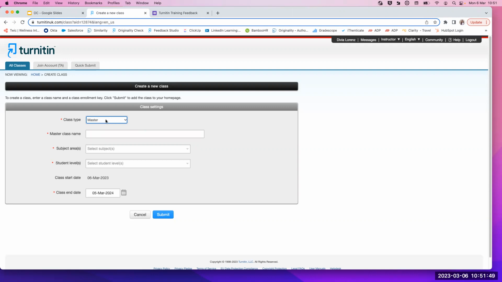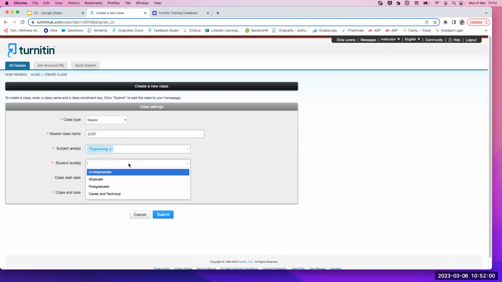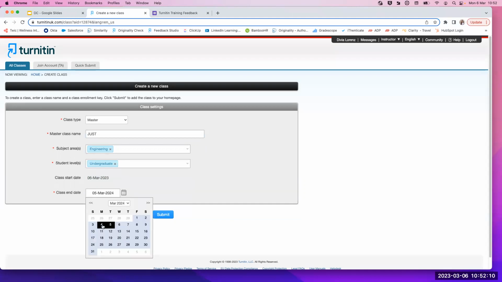So in the class type, we select master. We give it a master class name. I'm just going to stick with J.U.S.T again. We then have the subject area. Let's stick to engineering. And we also have our student level, which I'm going to choose undergraduate again. Start date, same as today, as always, because we're creating the class today. And then the class end date, we can go ahead and choose whichever date we want. And then we say submit.